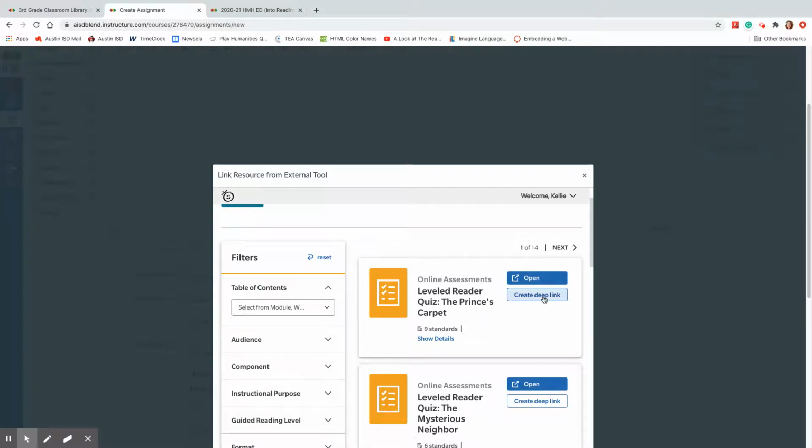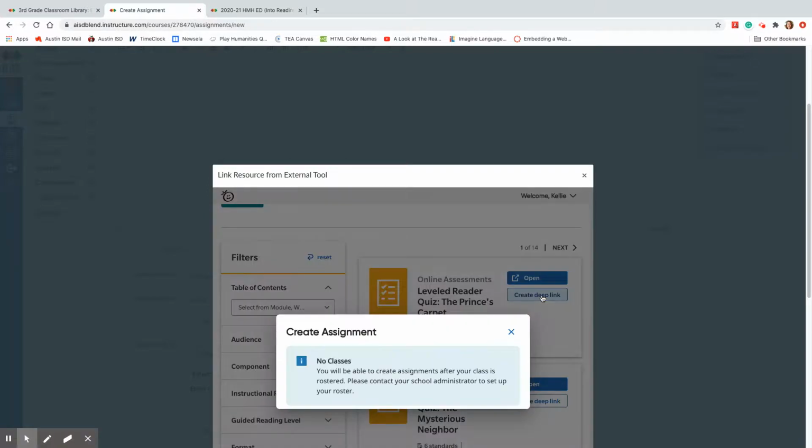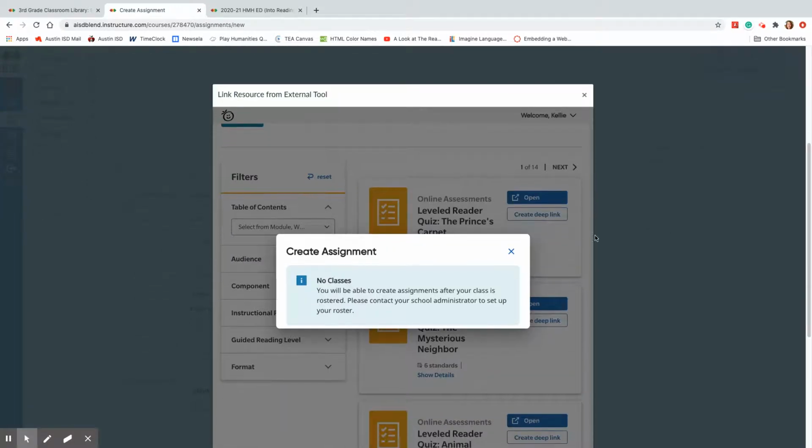When I go to click create Deeplink on this, my view as a district personnel is going to look different than yours because I don't have a class. So when I click on this, it tells me create assignment, no classes, you'll be able to create assignments. When you click on this, it's going to pull up your assignment bar and let you pick the students that you want it assigned to. It's going to let you pick the dates that it's available or that it's due. And so you make all those selections and then click OK. And after you do that, it will go ahead and automatically make the assignment in HMH.